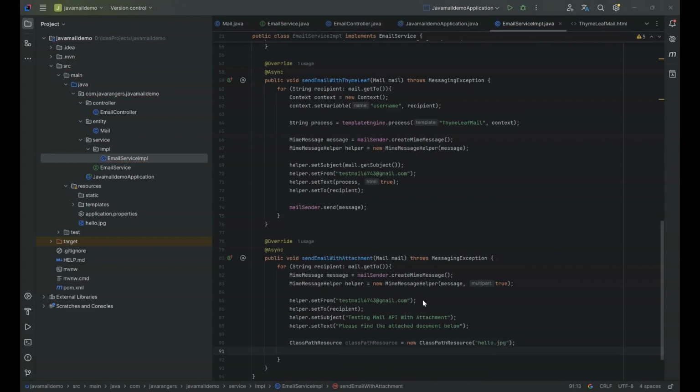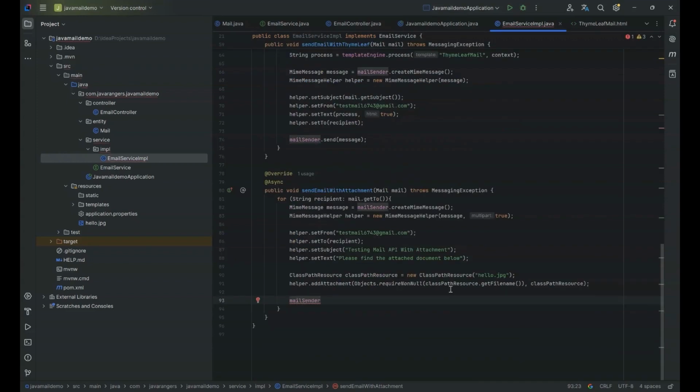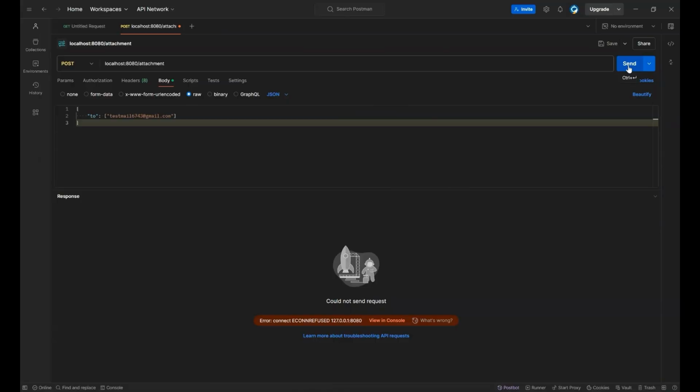The addAttachment method adds an attachment to the email. The first parameter is the file name that the recipient will see, while the second parameter is the actual resource that will be attached. The method Objects.requireNonNull is used here to ensure that the file name is not null. And finally, mailSender.send sends the email through the configured mail server.